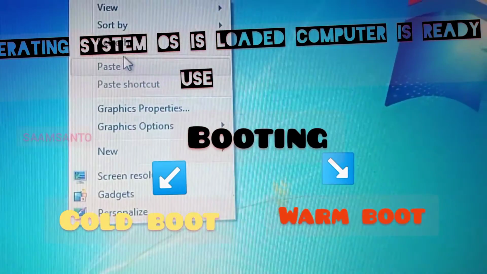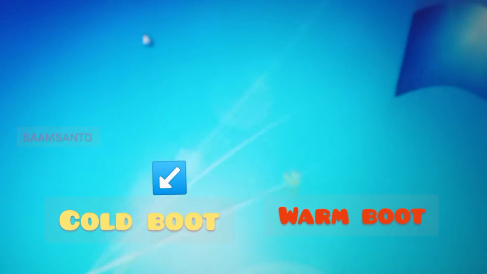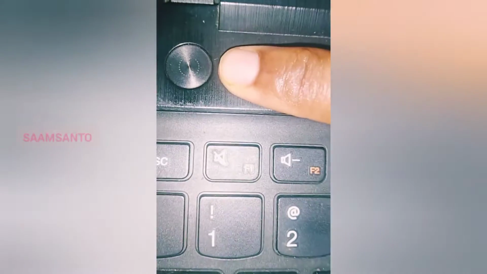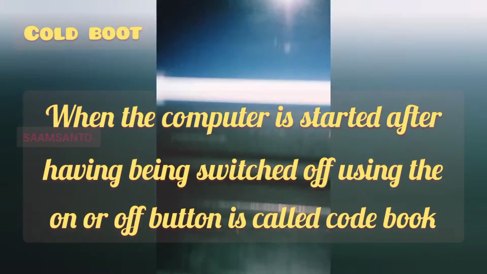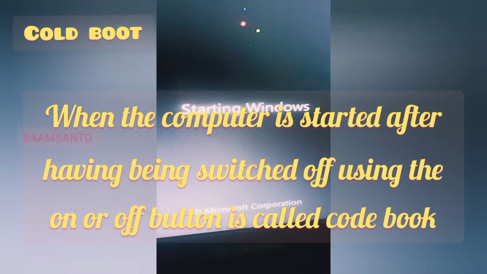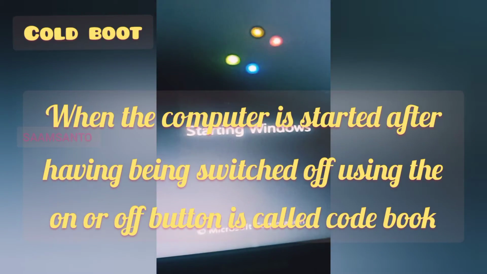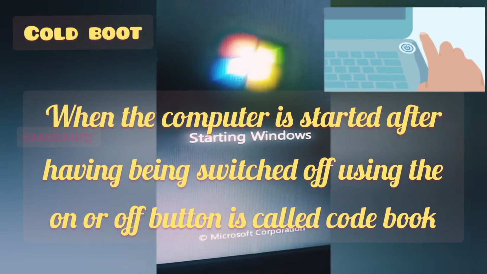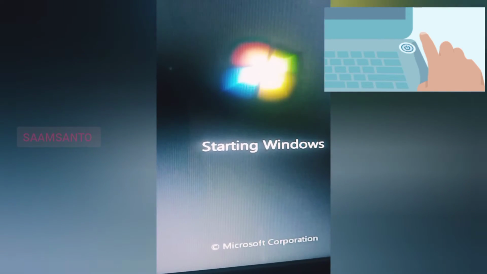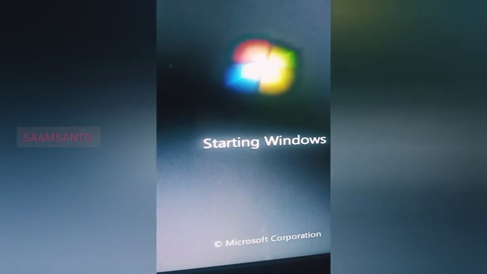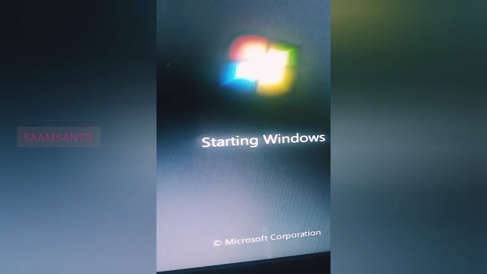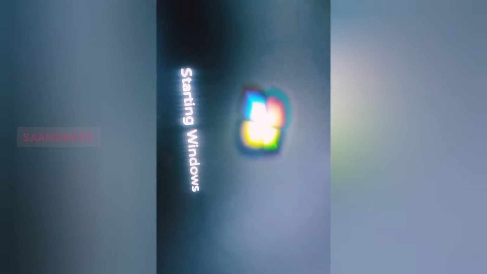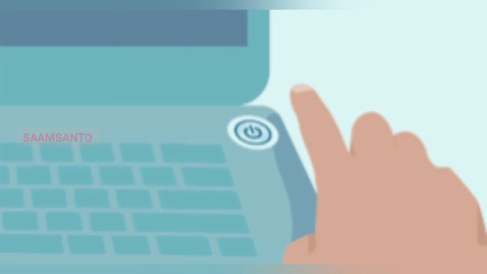There are two kinds of booting, cold boot and warm boot. Let me explain that to you. Cold boot. When the computer is started after having been switched off, using the on or off button, it is called cold boot. Normally, when you're starting up the computer after it has been switched off, that is cold boot.